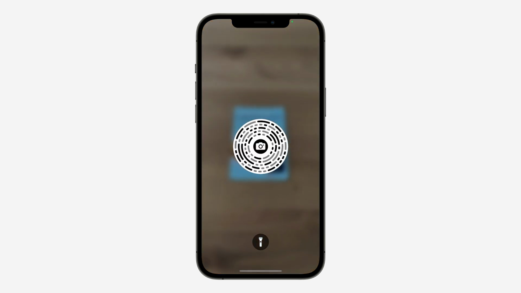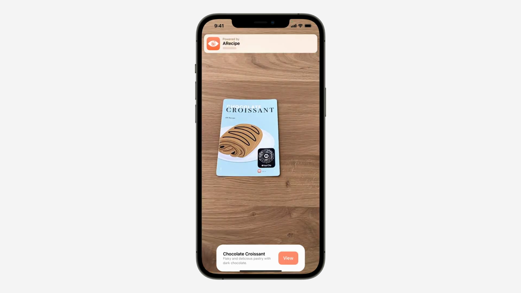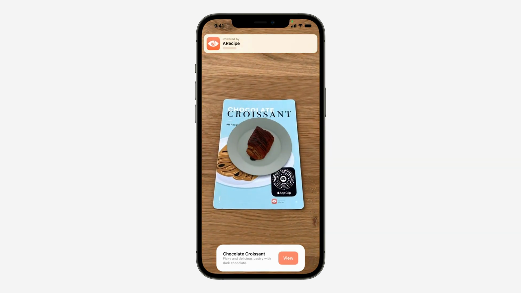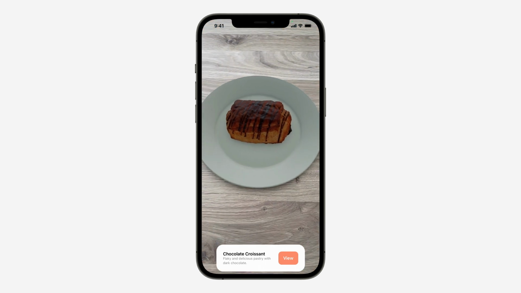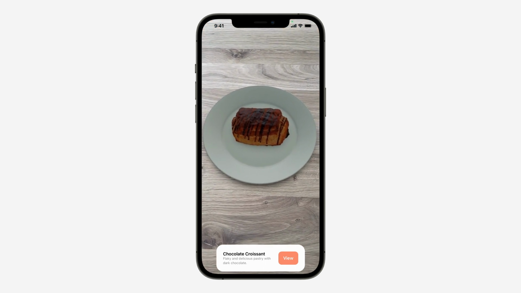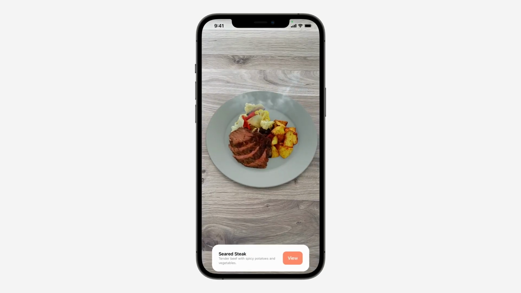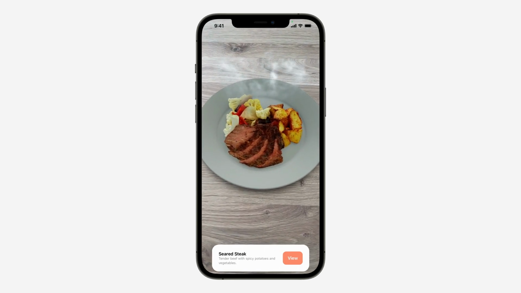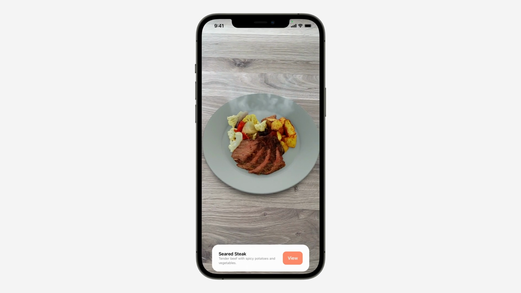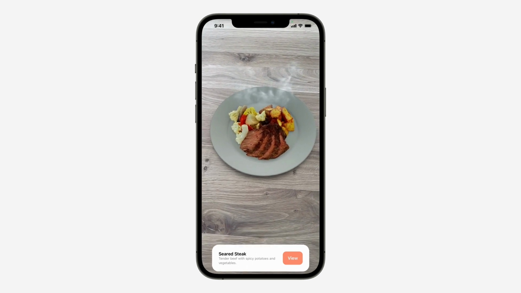When I scan the app clip code, it launches the app clip and then anchors the chocolate croissant right on top. To make the croissant more realistic, we used the new RealityKit custom surface shader to add emissive light and pull back on the ambient occlusion. Let's take a look at a few more dishes from the team, like seared steak. Here we added onto the custom surface shader by creating a steam effect with the new procedural geometry API to layer in a flipbook shader.